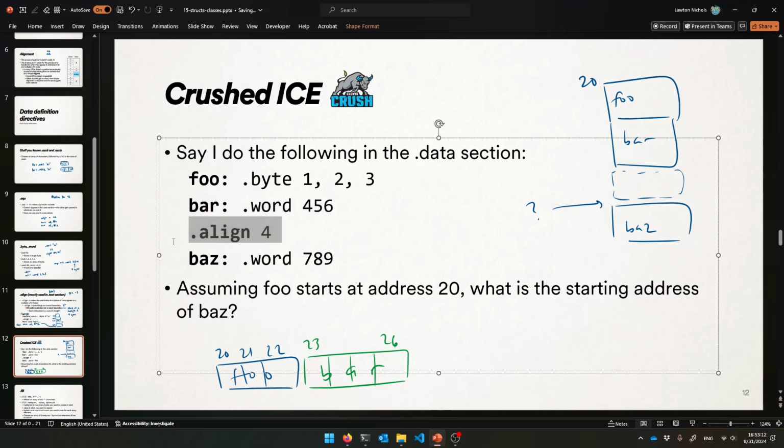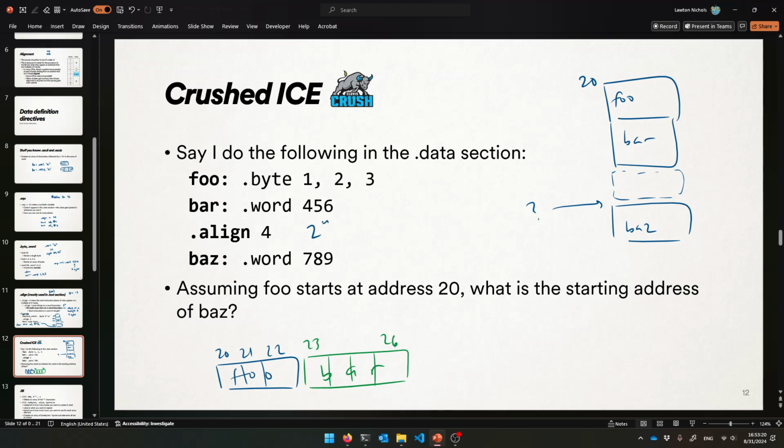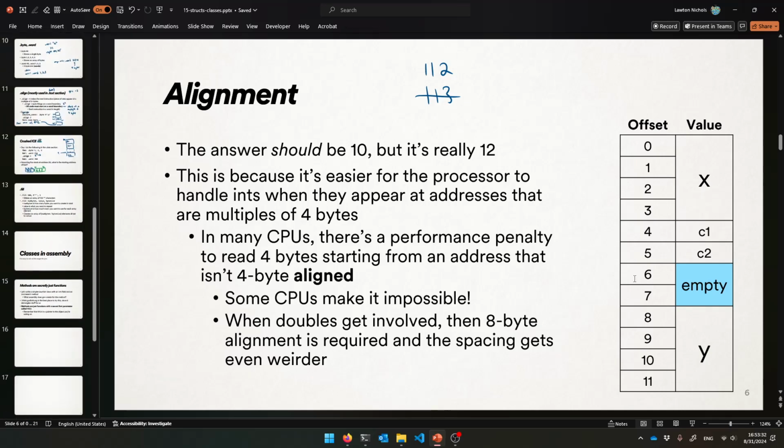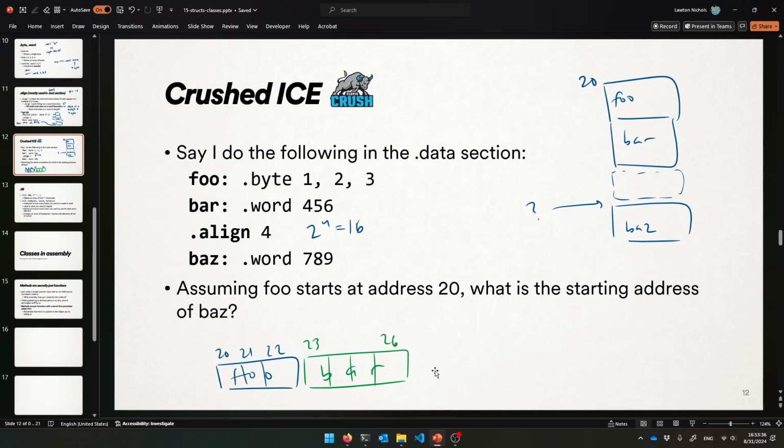And that's going to space out things so that the next thing you see starts at a multiple of how many bytes? 2 to the 4 bytes, which is 16, okay? One thing I think I forgot to say is that once you have doubles involved, then you start needing 8-byte alignment. So that's like .align 3, okay? And things get a little even more spaced out than this. So that reminded me of that. Sorry, I forgot to say that. I wrote it down though.